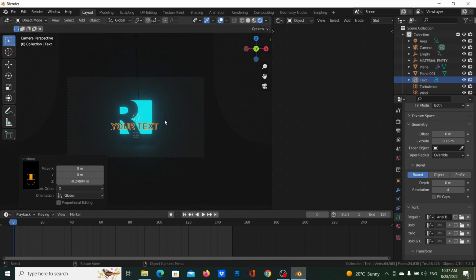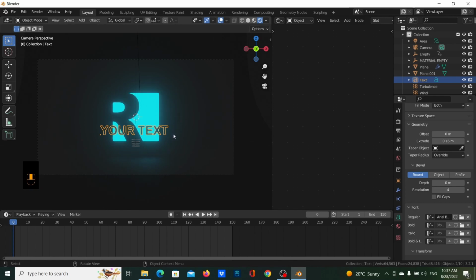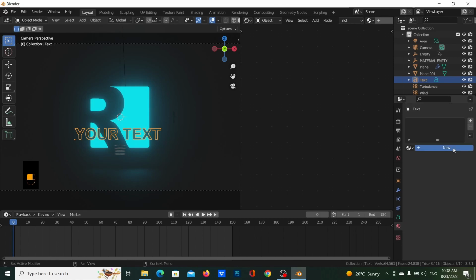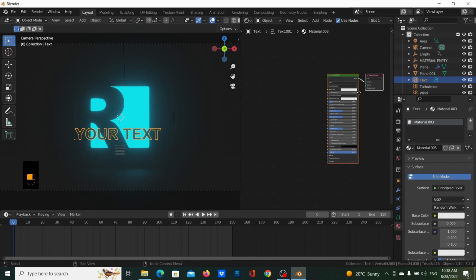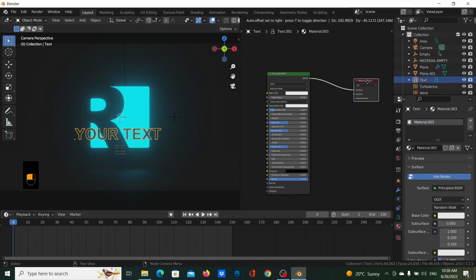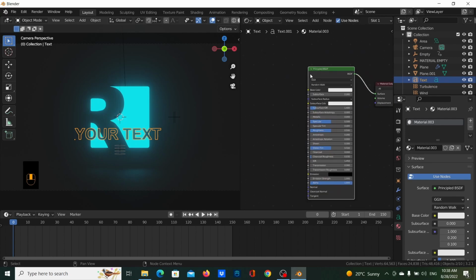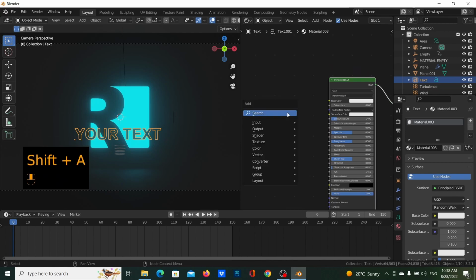I think that's okay. So what we're going to do here is we're going to do the same transparency on this text, but we're going to only reveal it once the logo is dissolving, and then the text is also going to come after, just after, while the logo is dissolving. So let's add a material to that. So we go new, and we have a principled BSDF. So let's keep that, and let's add a mix shader.